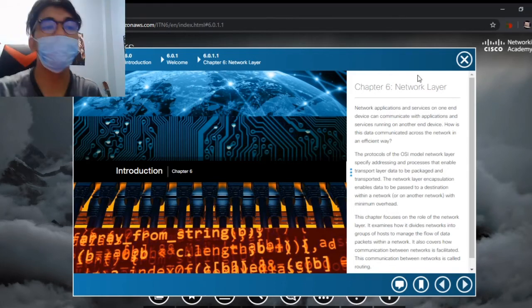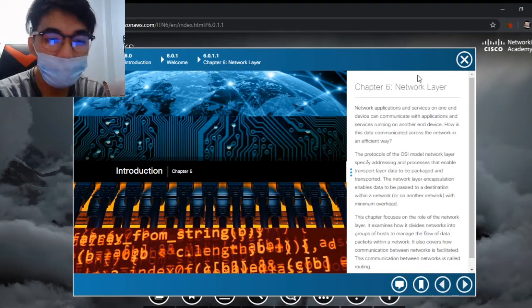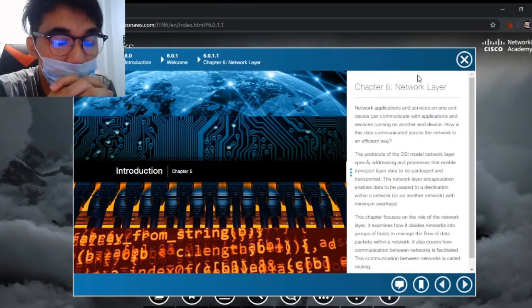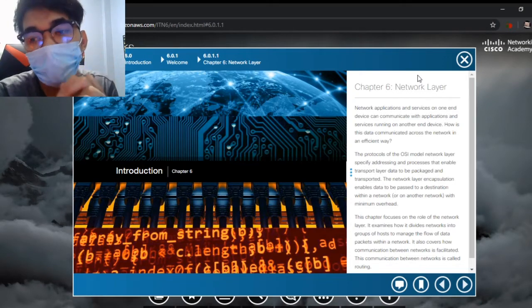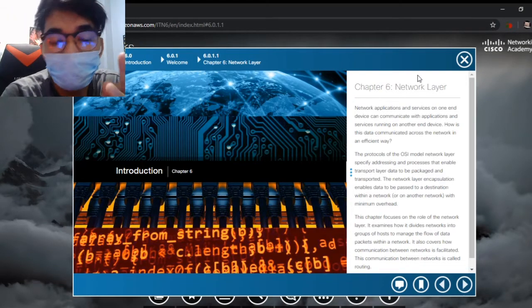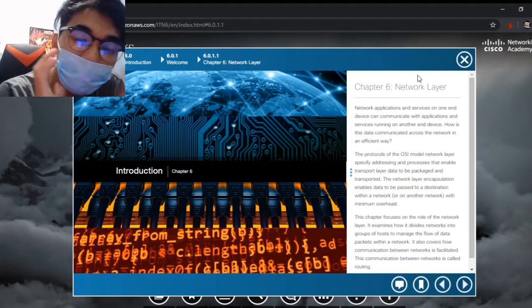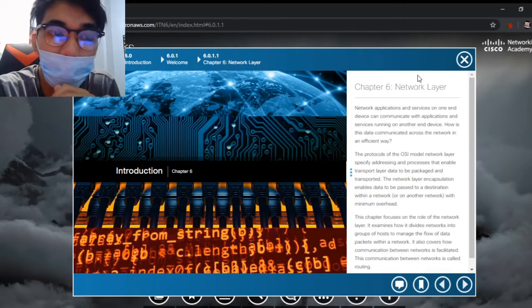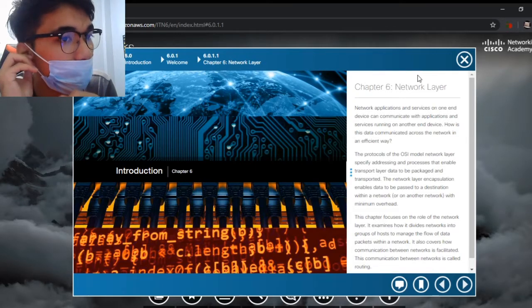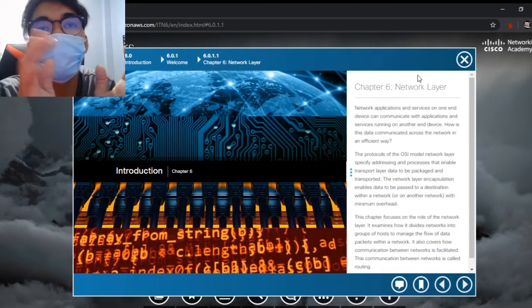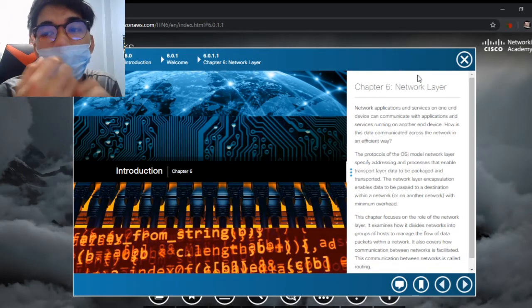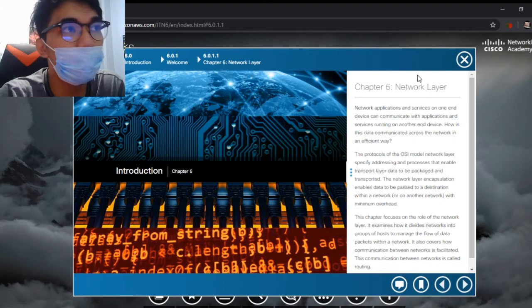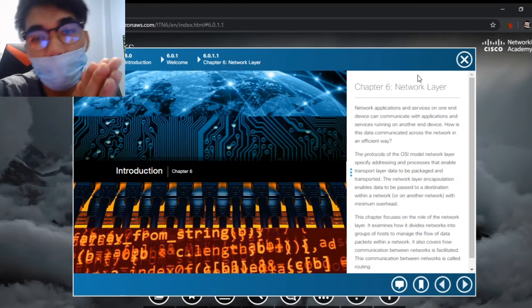Hello guys, my name is Reyes and we are now on chapter 6, the network layer. I'm just going to show you the basic configurations, because the network layer is somewhat the same as the transport layer, but it uses IPv4 and IPv6. IPv4 can accommodate about 4 billion hosts, while IPv6 can accommodate 340 undecillion hosts. So as you can see, IPv4 and IPv6 have much more difference than that.